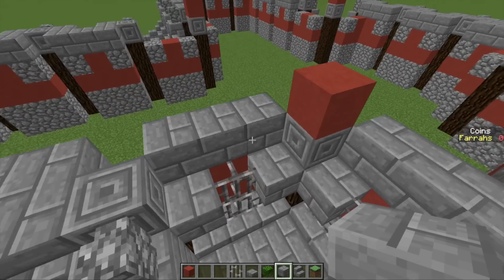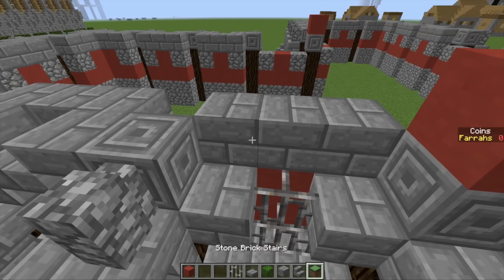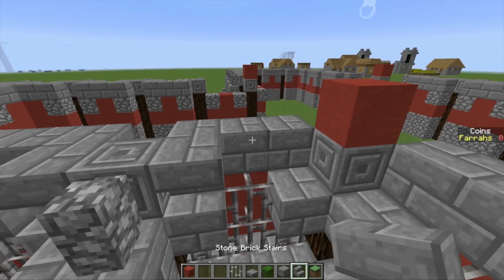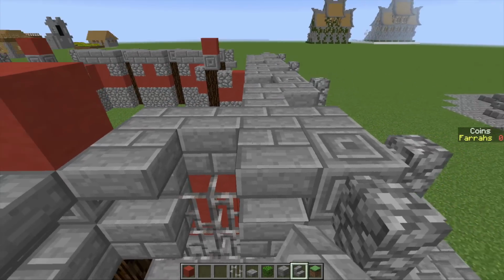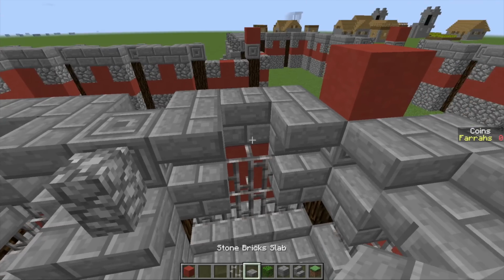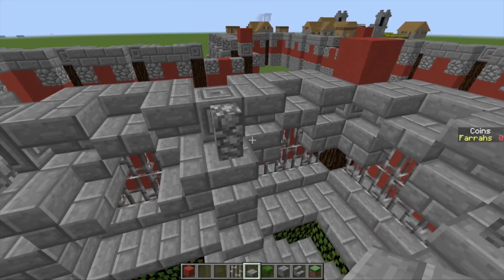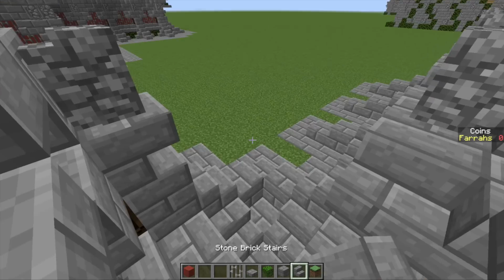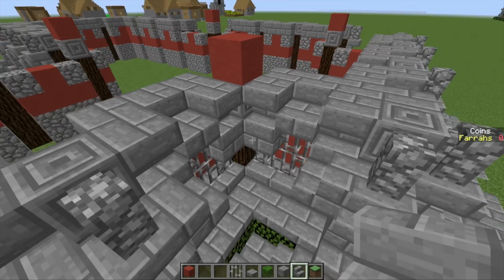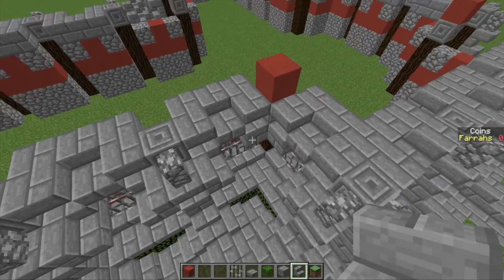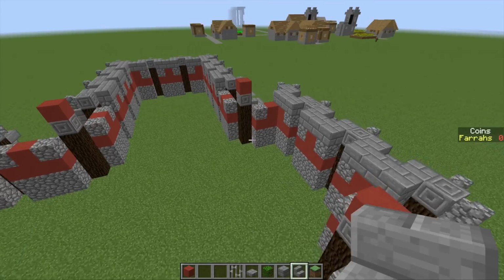Then stone bricks on top of each of the wall pieces. Then upside down stair, upside down stair, upside down stair, upside down stair. Stone slab, stone slab. Then finally stone brick stair, stone brick stair. And then you want to duplicate what you've done here to these other 3 corners.